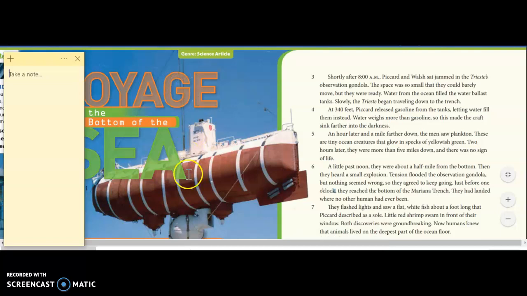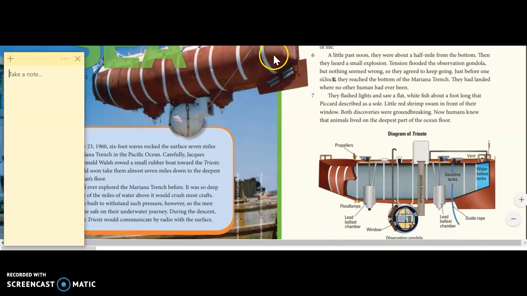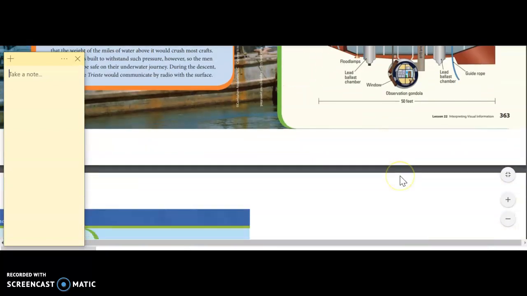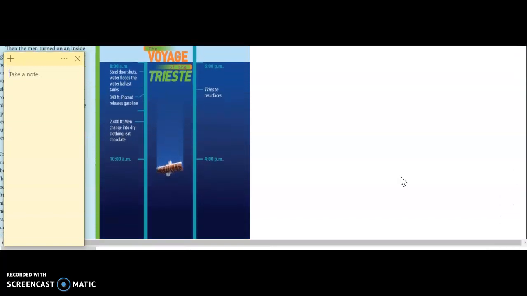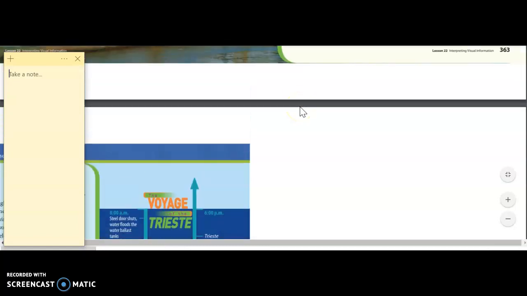Okay, boys and girls, so yesterday you read this text, Voyage to the Bottom of the Sea. And in that discussion board post, you were paying really close attention to this diagram, which we know is the inside of that Trieste. And then you were looking at this diagram, which we said is actually a timeline of that journey down to the bottom of the sea and then their return back to surface.